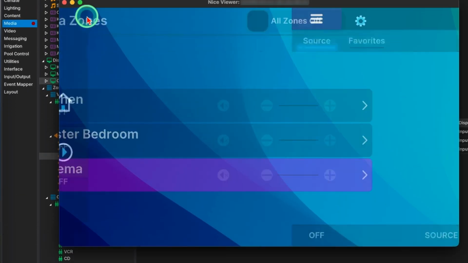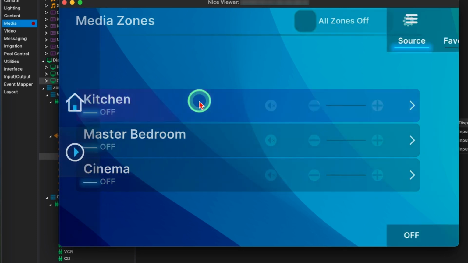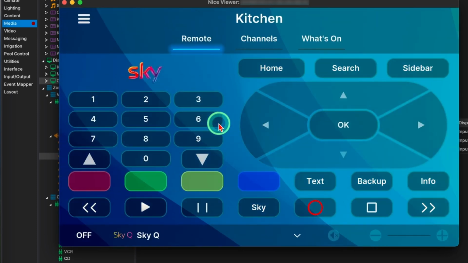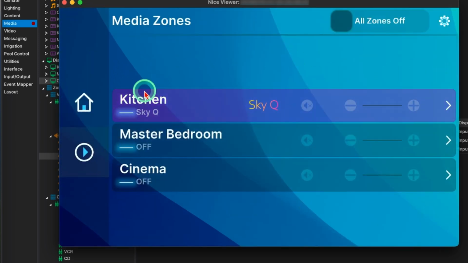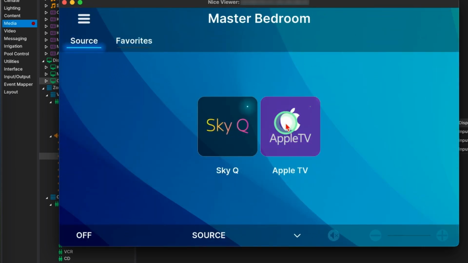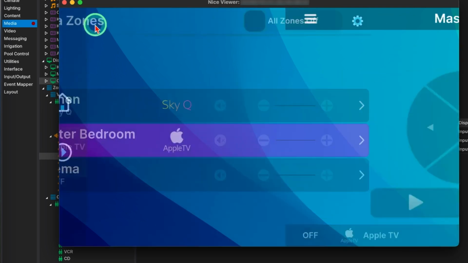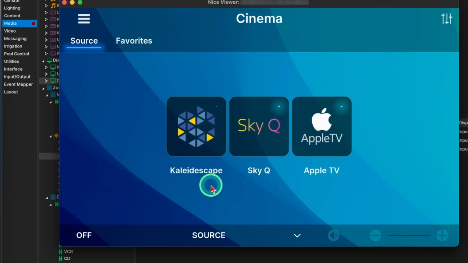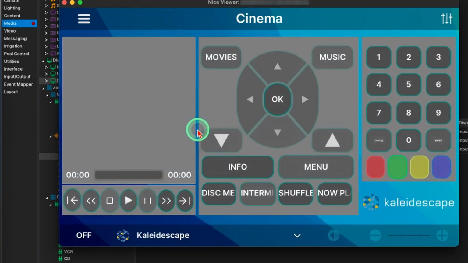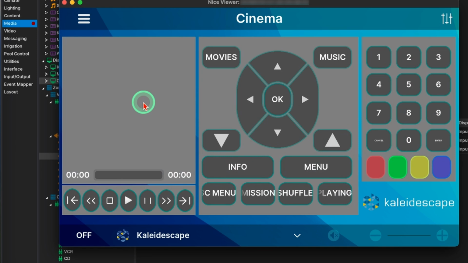Let's now head to the viewer. We now have 3 zones. I'm going to click in the kitchen, select Sky, and we get the interface. Go back to bedroom, select Apple TV, and we get our lovely customized interface. We go to the cinema and we now have 3 sources. I'll now select Kaleidoscope and we get the pre-built interface. Splendid. And now for a little bonus, saving the best until last.